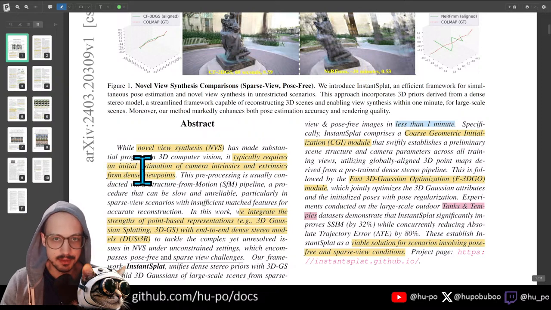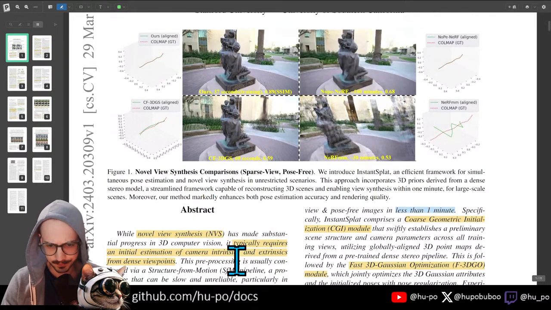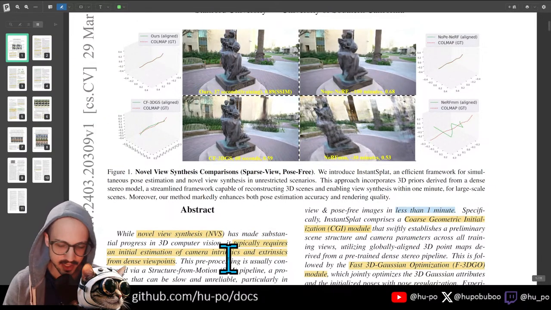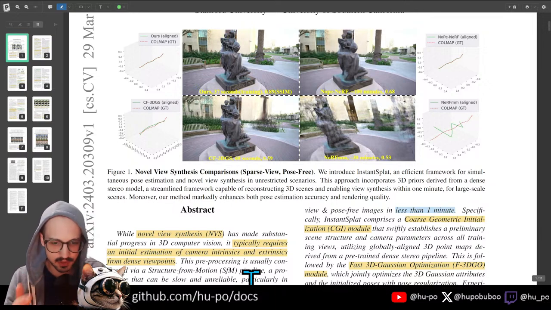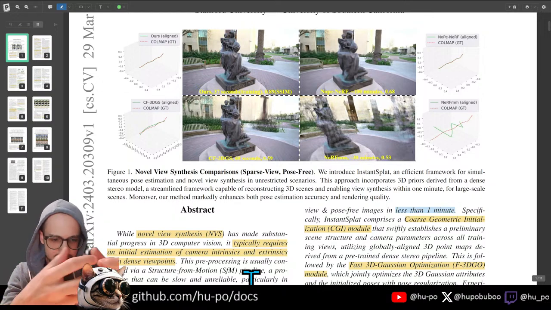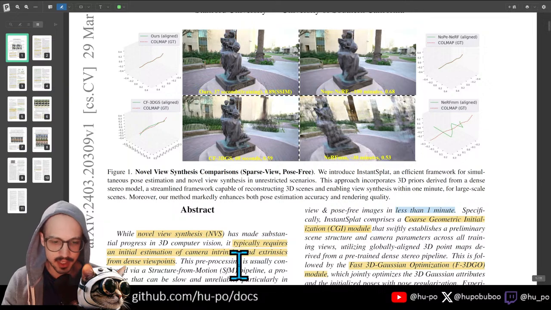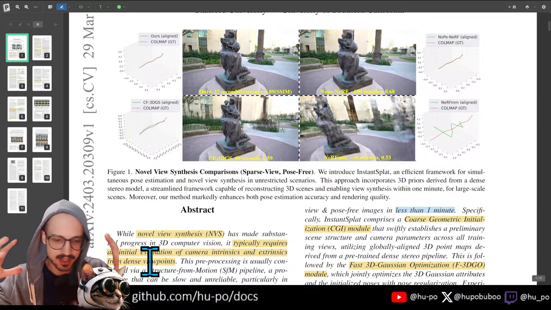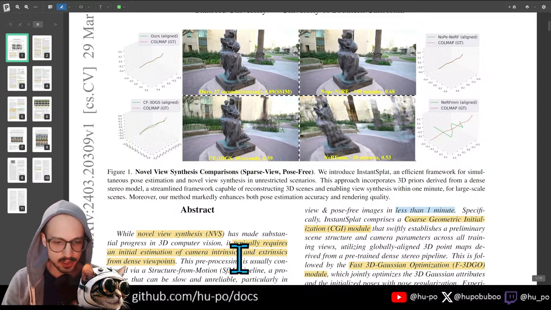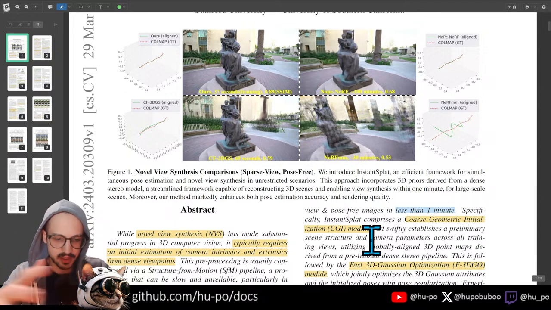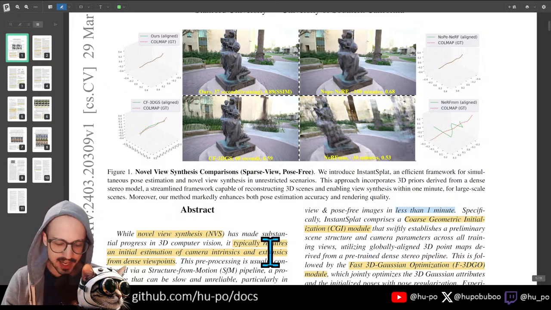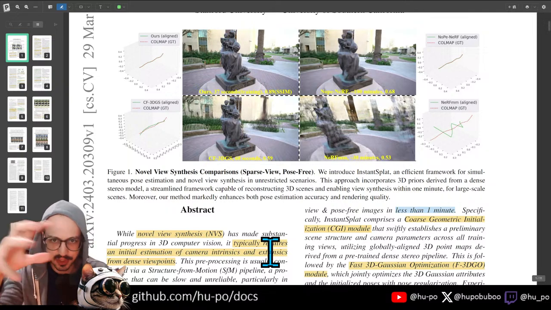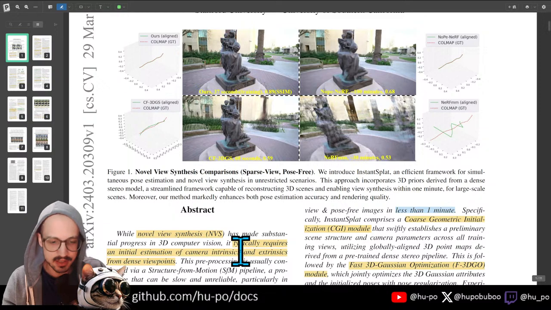It typically requires an initial estimation of camera intrinsics and extrinsics from dense viewpoints. Intrinsics is information that is intrinsic to the camera. It's a matrix of information that includes things like the focal point, the principal point, and the distortion of the lens. Different types of cameras, like one with a fisheye effect, are going to have a different camera intrinsic. If you're using a camera with a big lens, so it has a weird focal situation, that's going to mess with that. Camera extrinsics is more the position of the camera relative to the three-dimensional scene. So think of extrinsics as the things external to the camera, aka the position of the camera in a scene, and intrinsics as the properties of the camera itself.